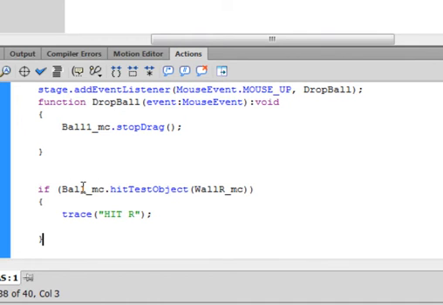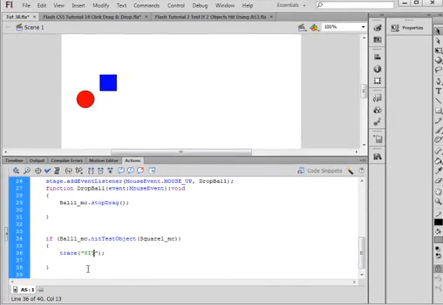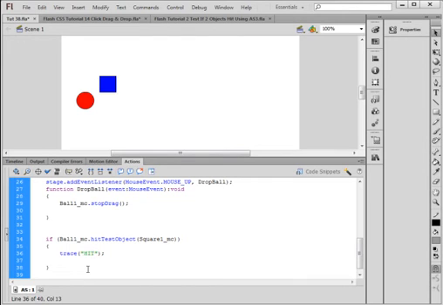But my ball is ball1, so I have to make this ball1. And I have a square1, S-Q-U-A-R-E 1. So now when they hit, I'm going to have something happen. I could go to another stage. I could change the score on something. I could make something bigger, make something smaller, make something move, anything I want. But just to show you how it works and how to move this code around, I'm just going to trace the word hit when they hit.